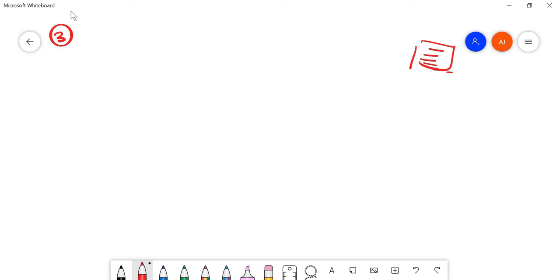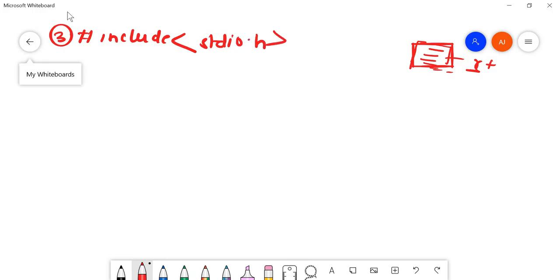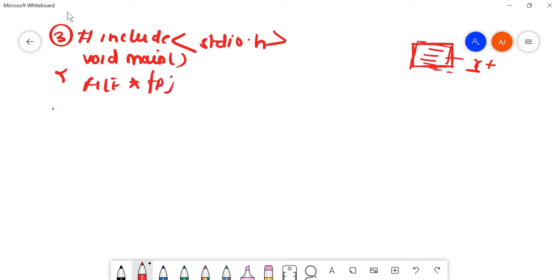If there is a file already present and you want to open it, we'll open it in r+ mode. That is, first we'll read this file and then we can write in this file. So r+ mode will be used. Here I'll include stdio.h, then void main. I'll declare a file pointer and I'll declare a string array. I'm assuming 10 students.